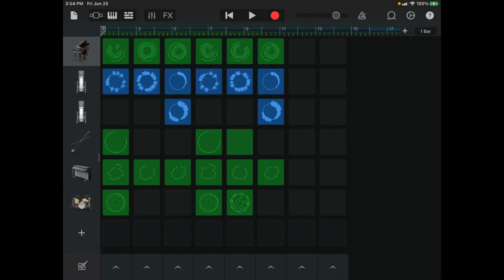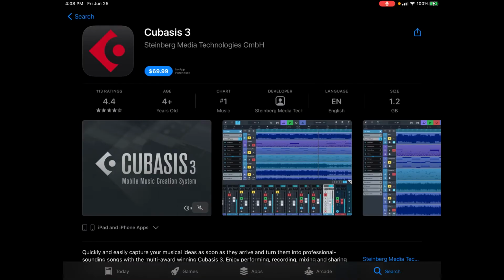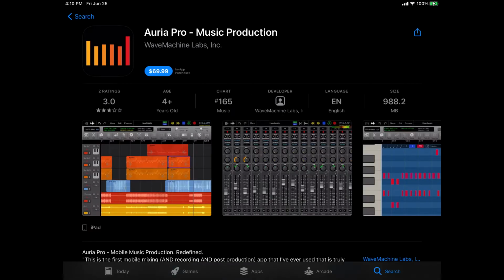The production environment is where I take all these ideas generated from all these 3 types of applications and put it to the test. Garageband is my main one, but I could also do the same thing in Gadget2, Beatmaker 3, Cubasis, Zenbeats, or Aria. I personally just use Garageband because of its simplicity.